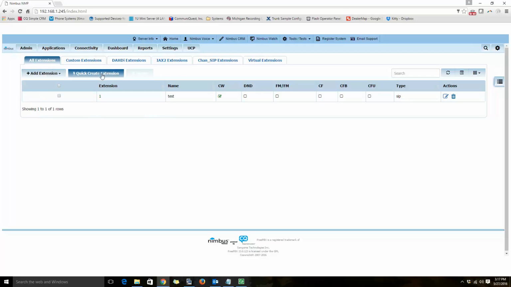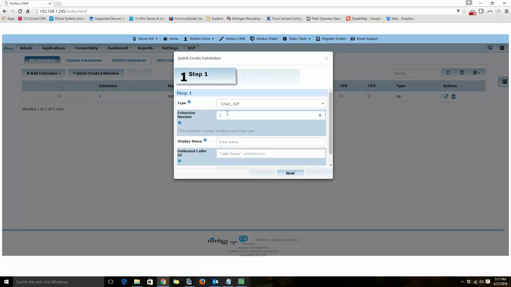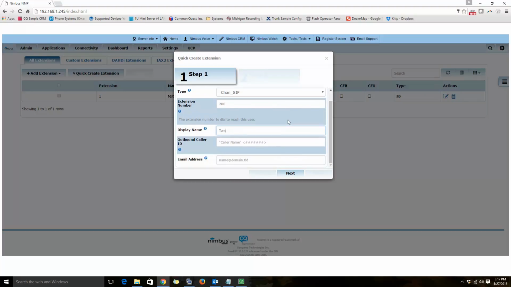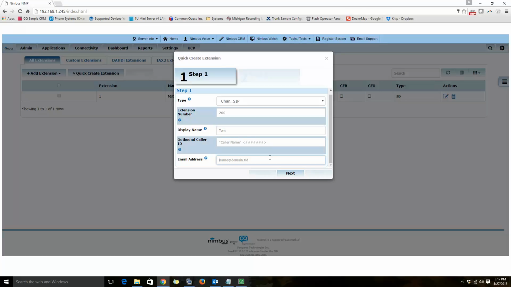But in this example, I'm going to use a Quick Create. So it says, okay, what number do you want to give them? I'll give them extension number 200. We're going to call them Tom. Do they have their own outbound caller ID? Right? Does this person have their own unique caller ID? In this case, I'm going to leave that blank. Most people don't. Email address.